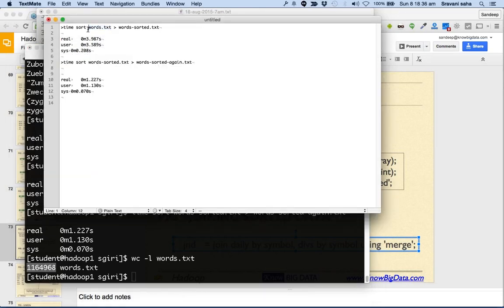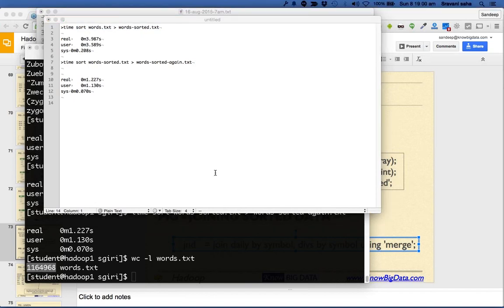Okay, so here what we are trying to do is we are saying sort word.txt, and whatever is the result, save it to this file. Now to compute how much time it will take to run it, I have used a command called time. Time followed by any other command will give the time taken to execute that particular command. And that's a very reasonable way of measuring it.